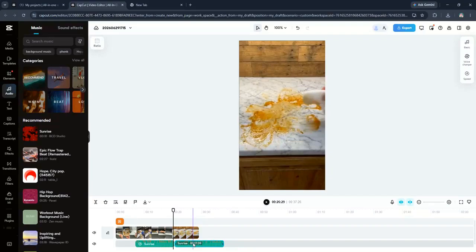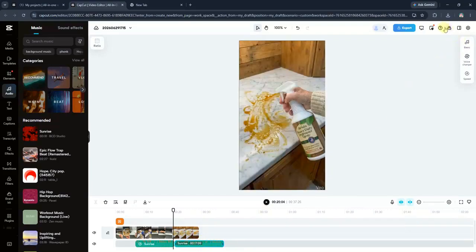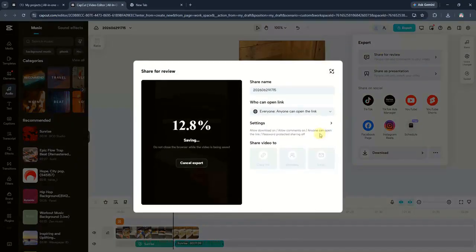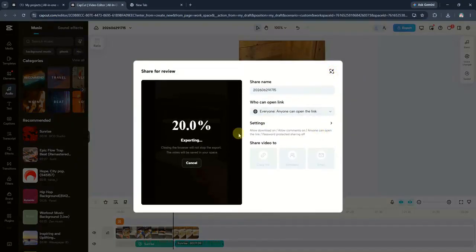Once you're satisfied with your video, click the Export button in the top right corner. Choose your desired resolution and format. Then click Export again to save your video to your computer. That's it. You've just created a video using CapCut.